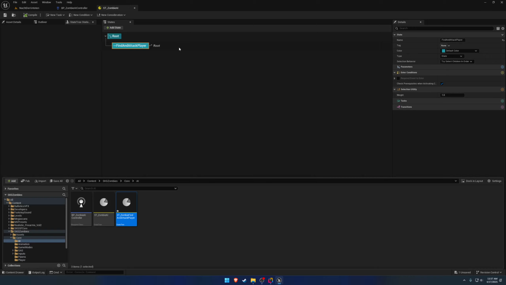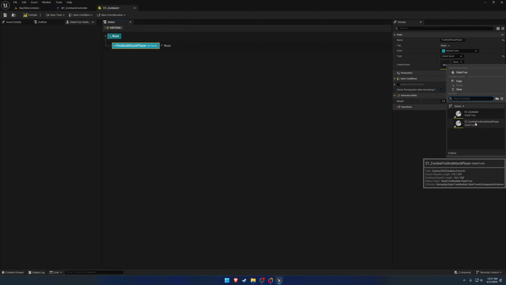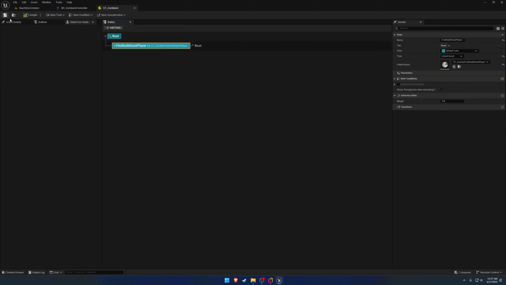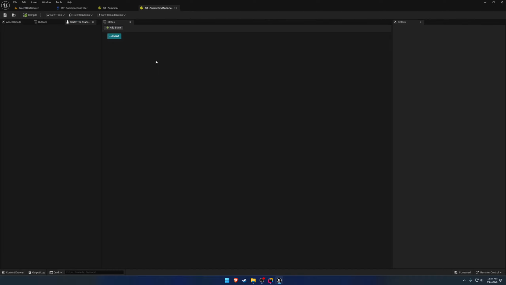So now that we have that in the find and attack player state, let's change the type to linked asset and the linked asset to be find and attack player. Now basically all this is doing is running a second state tree like so. So it's going to run everything inside of here.